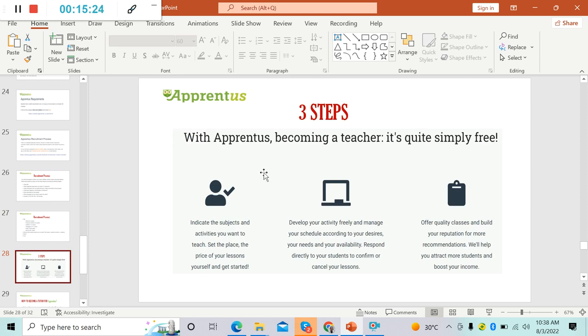It's quite simply free. First, indicate the subjects and activities you want to teach. Set the place and the price of your lessons yourself and get started. Second, develop your activity freely and manage your schedule according to your desires, needs, and availability. Respond directly to your students to confirm or cancel your lessons. Offer quality classes and build your reputation for more recommendations, which will help you attract more students and boost your income.